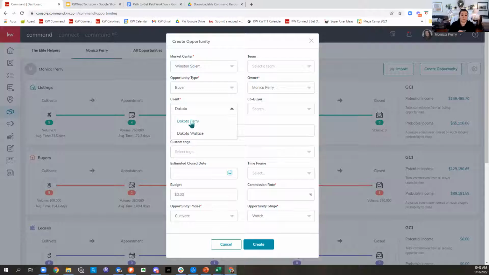If you are 100% sure that you have already added your contact, you begin typing their name and they don't show up, you're either making your opportunity on the wrong side. If you're on a team, you're trying to make it on the individual side, or you added your client to your personal side and haven't moved them to the team. I get a lot of those phone calls. I'm making my opportunity and my client's not showing up, but I know that they're in my database. So that is the only reason that your client's name would not show up if you're certain that you've already added them. Okay, so I'm going to do Dakota Perry.